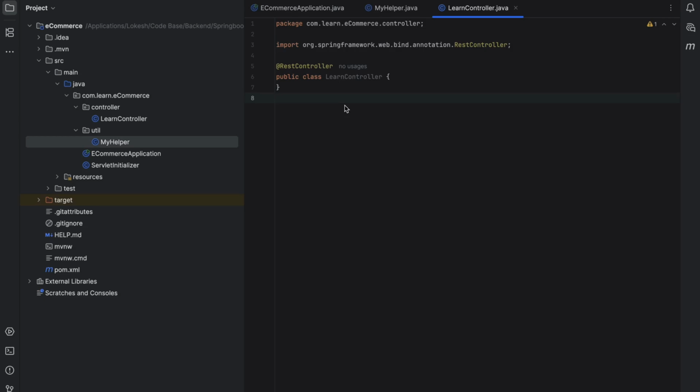Okay, so the next one is @Service. @Service is a specialization of @Component used for service layer classes. If you want to write any business logic in your application, we are going to create one class and annotate that class with @Service. In that service class we are going to write our business logic.